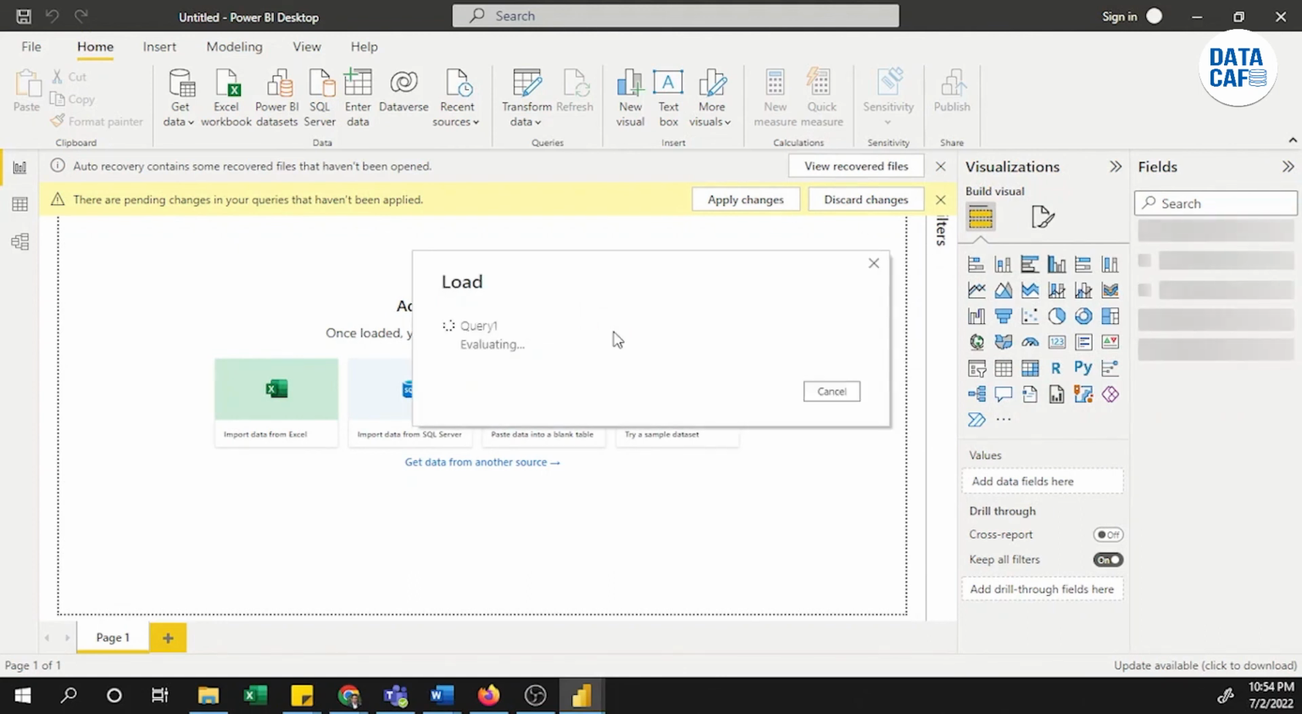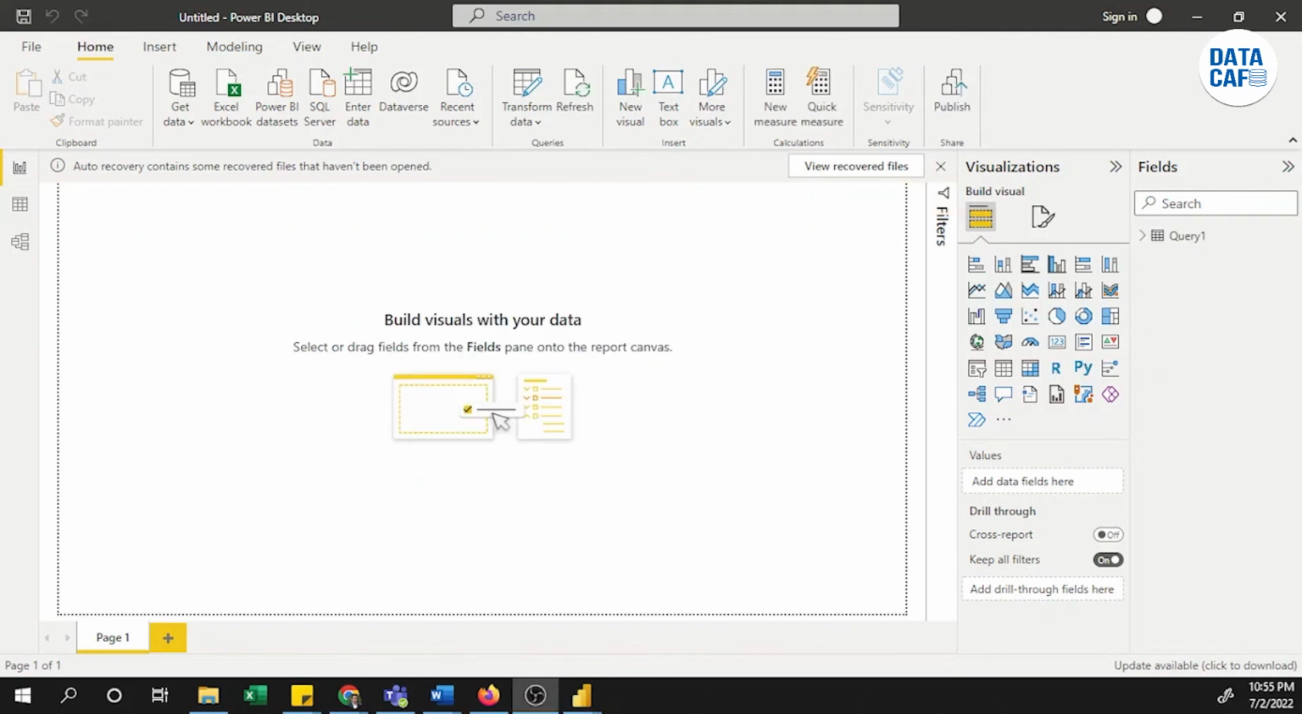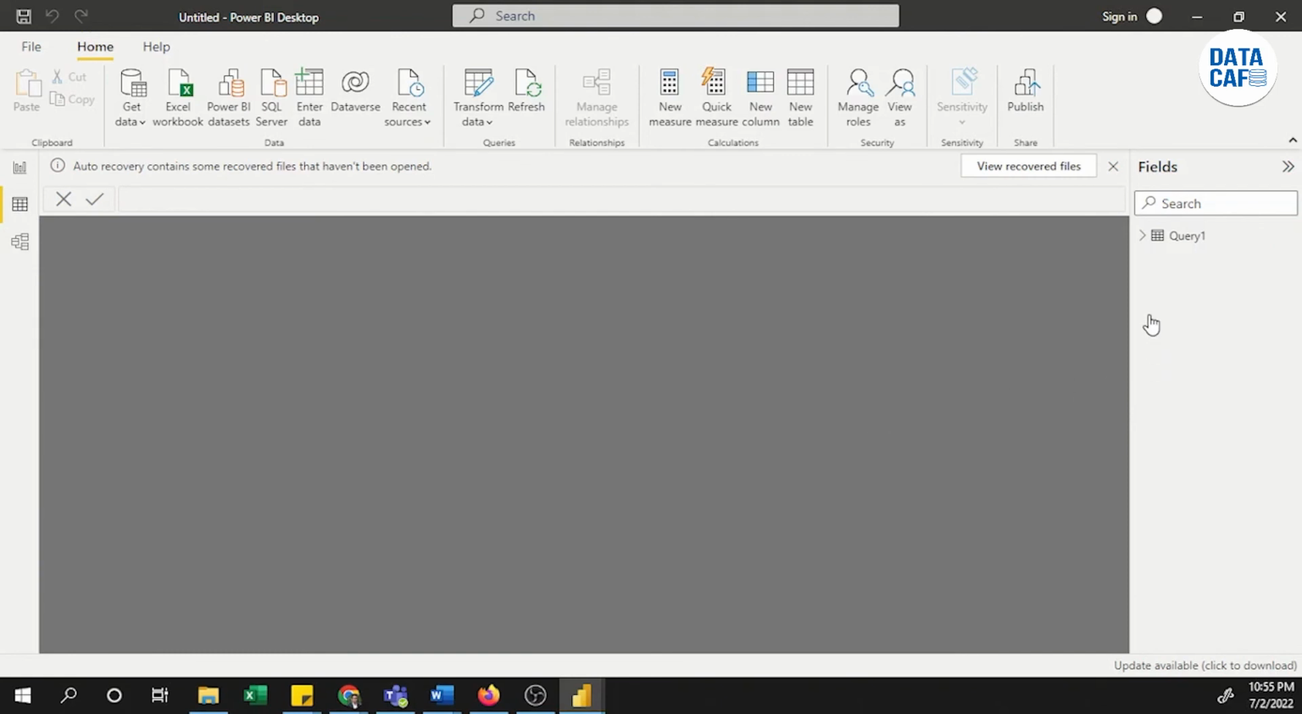Now you can see that the Excel sheet data will be loaded to the Power BI desktop file. Now you can see that the Excel sheets data has been loaded into Power BI desktop like this.